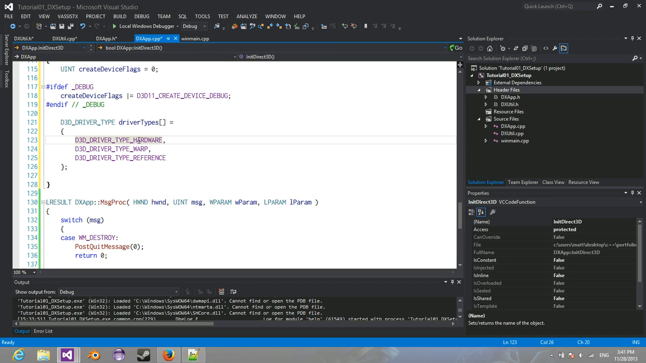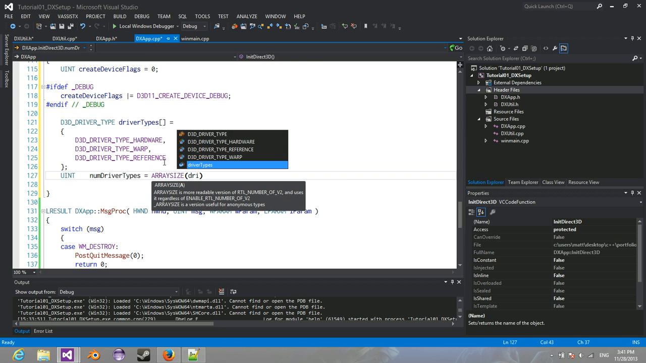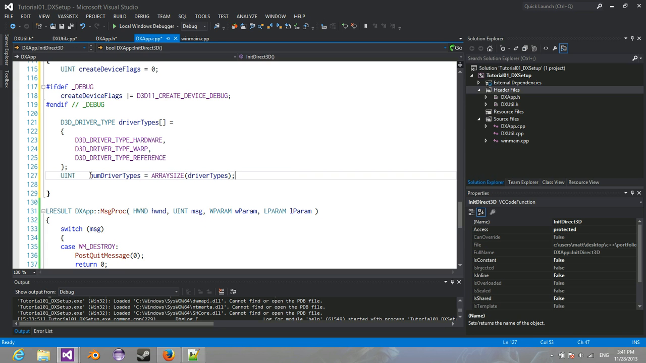So make sure that they're done in this order so that the very first thing we check is hardware, because if this succeeds we're just going to break out. And then we're going to store the number, so num driver types equals, we're going to use this macro called array size, which will give us the number of values in here. So for this it would be 3 basically, or 2 because of zero-based counting.